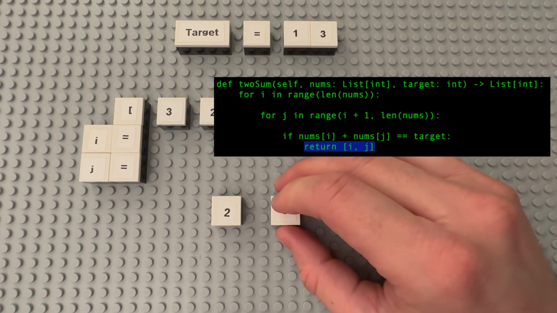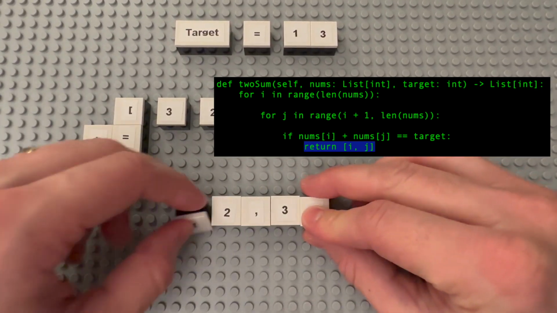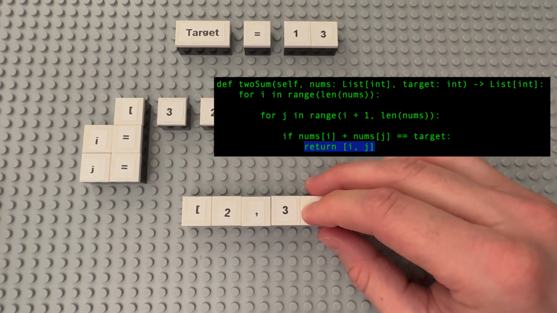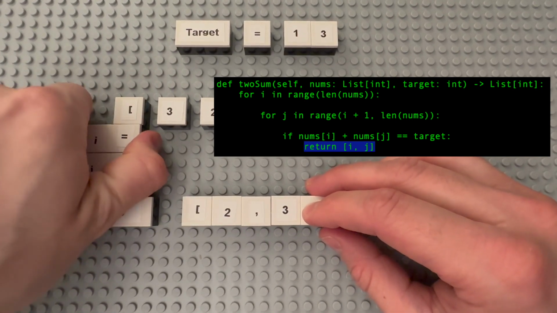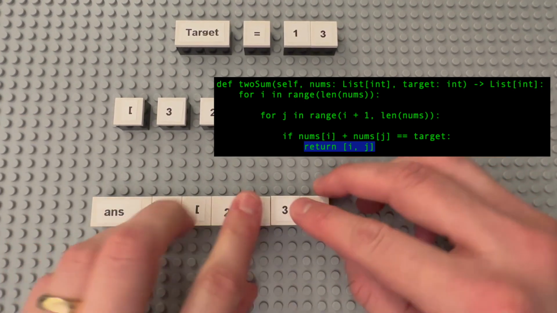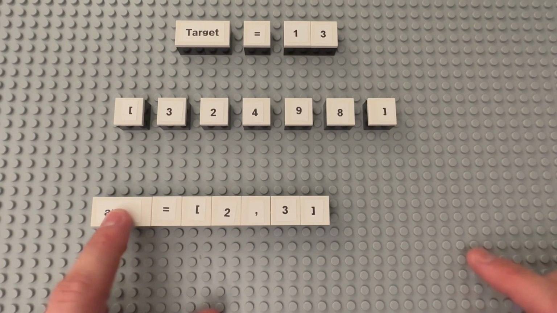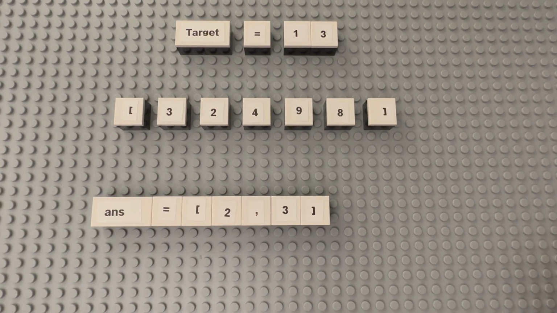So in this case, however your language syntax works, you can say, okay, we're going to have our answer be equal to this and then return that. But either way, this is the answer we want. And we got it through brute force, so n squared time complexity, with constant space complexity.